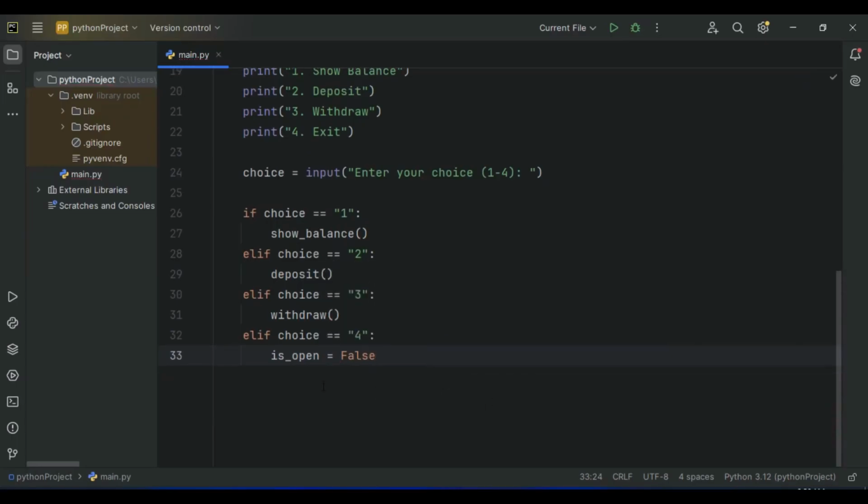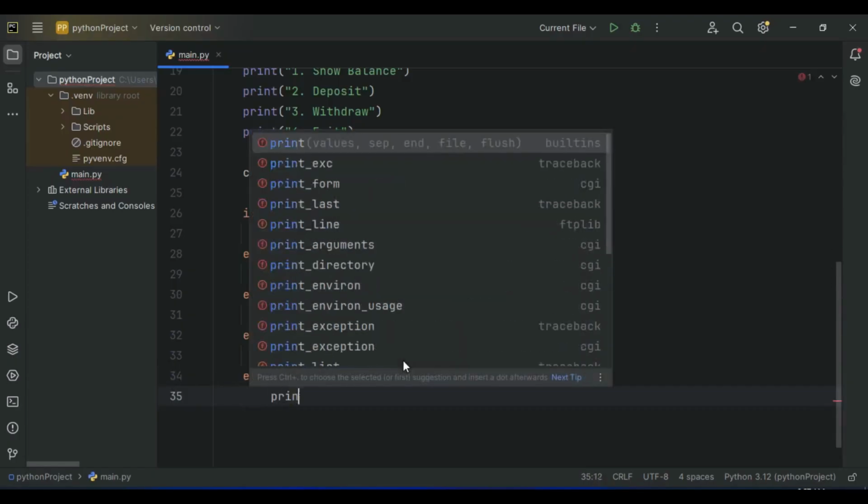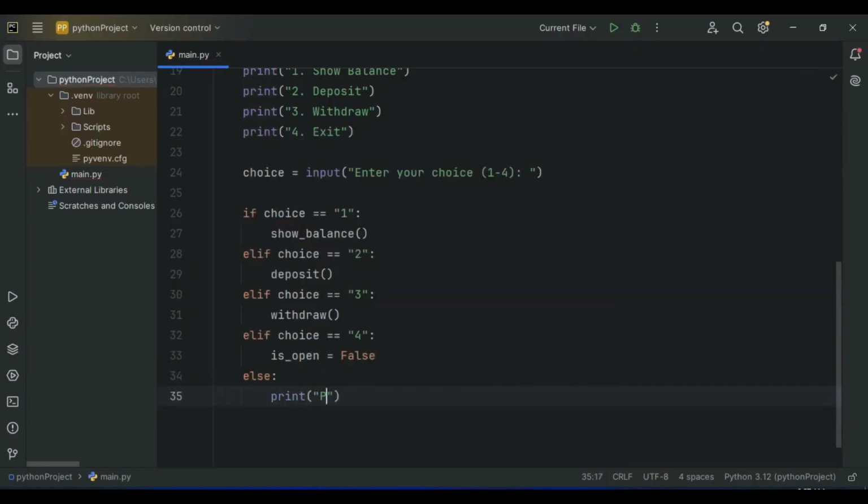Alright, so now finally the value of is_open is False, and then we're going to add an else statement. If the user enters any choice other than 1 to 4, we should have a prompt or message that guides him through. So we're going to say print "Please select a valid option", something like that. That is if the user selects anything other than 1 to 4.